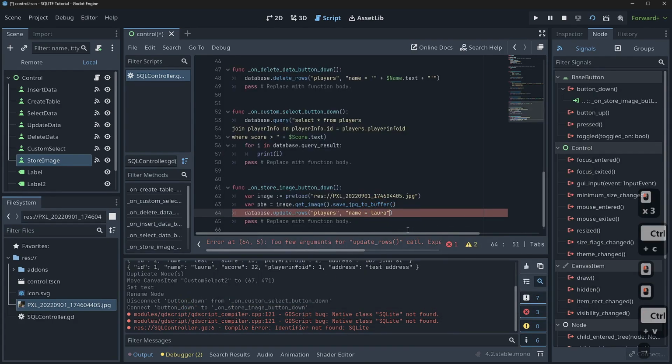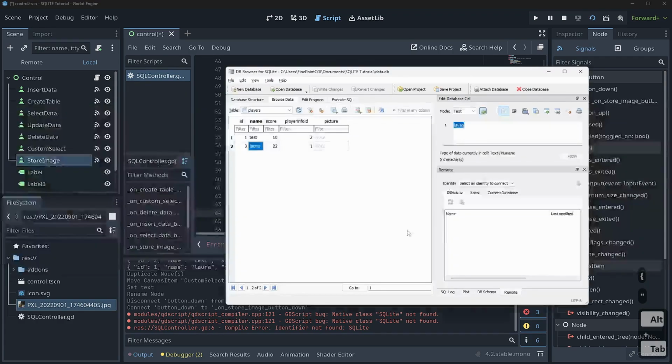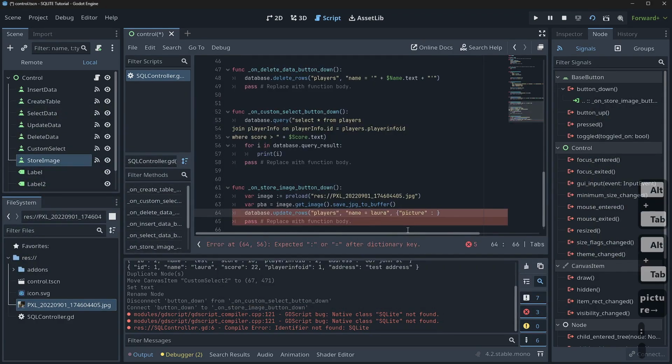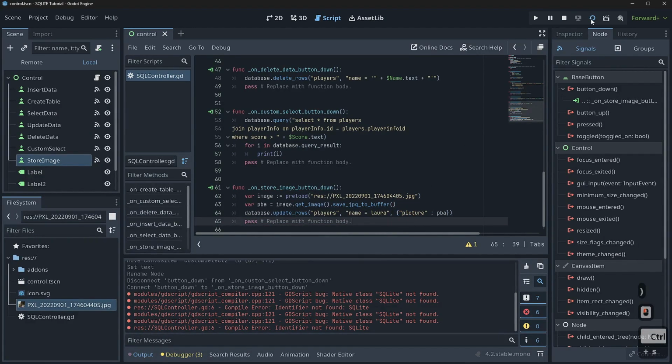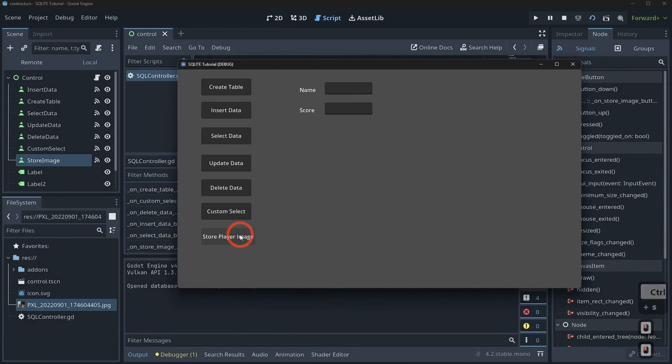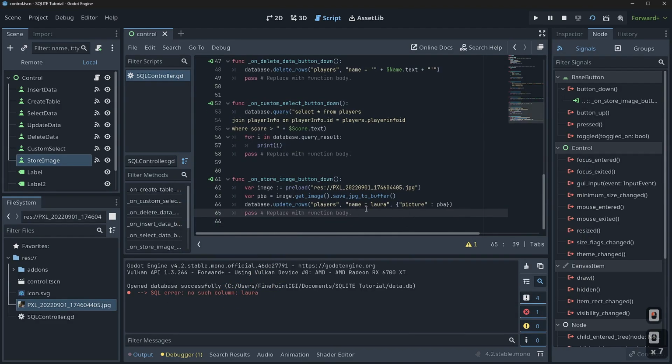So we'll pick Laura, comma, and then our dictionary of data. So we'll say bracket, bracket, quote, and in our case, we're going to use picture, and then we'll pass in our PBA right into it like that. Now, in theory, this should just work. So we should be able to hit refresh, store player image, no such column Laura. Now that definitely should have worked, but now I'm lost.